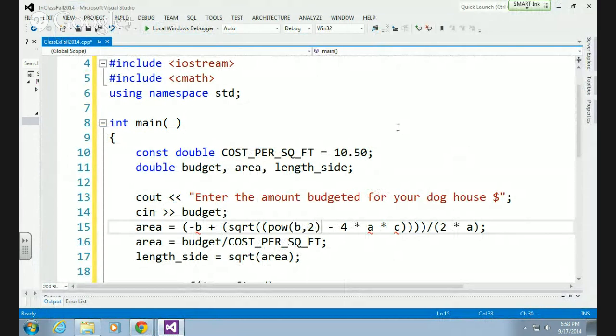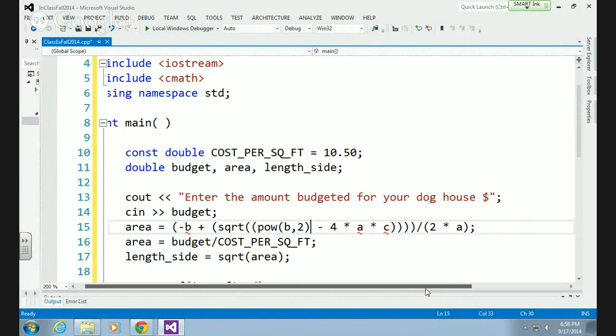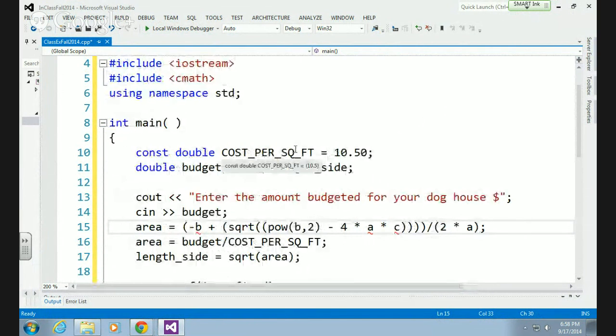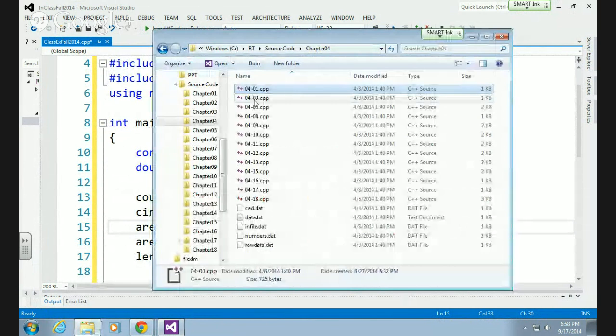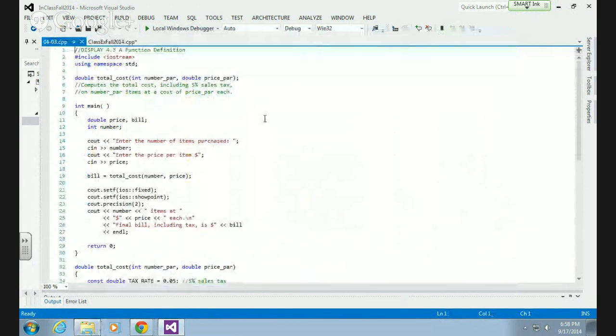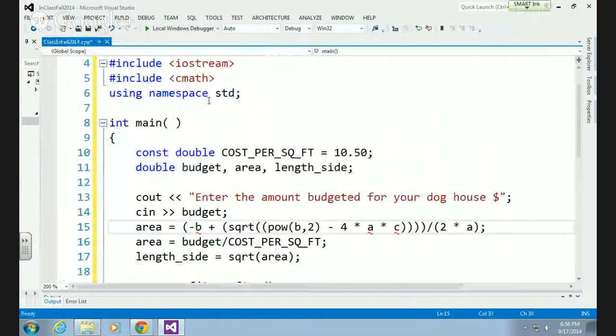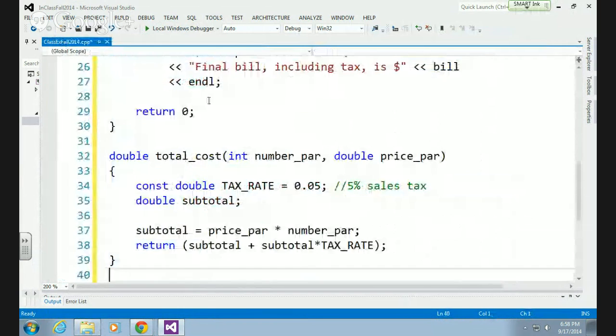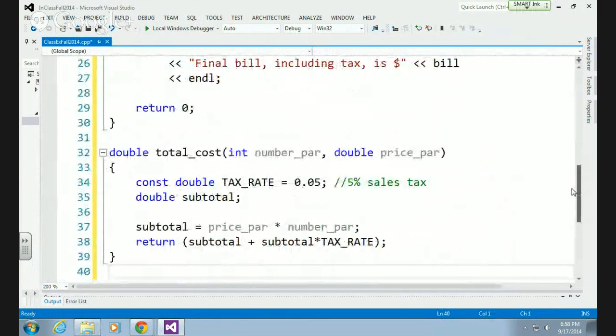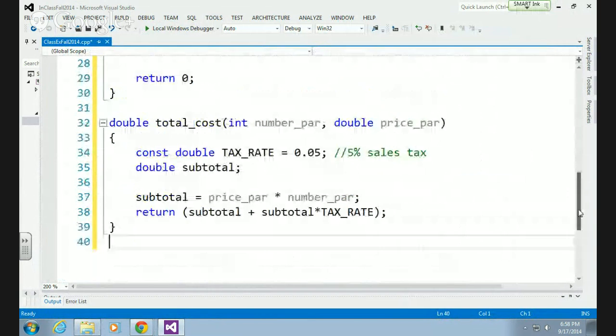Programmer-defined functions. All of these functions that we've been looking at so far are predefined functions. Somebody else wrote them for us. But we can write our own, and display 4.3 is an example of a function you could have written yourself for total cost.